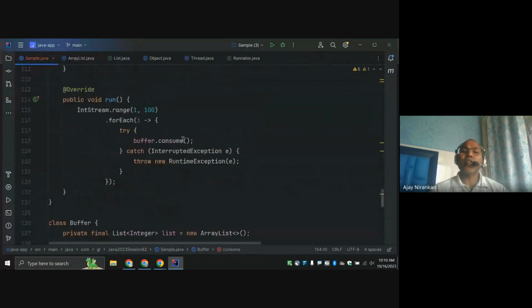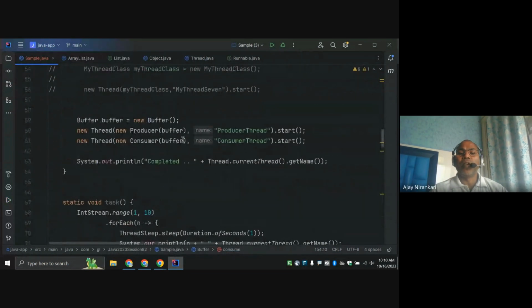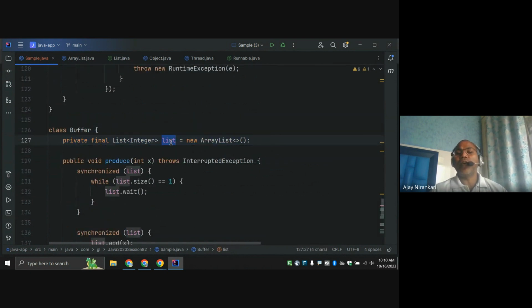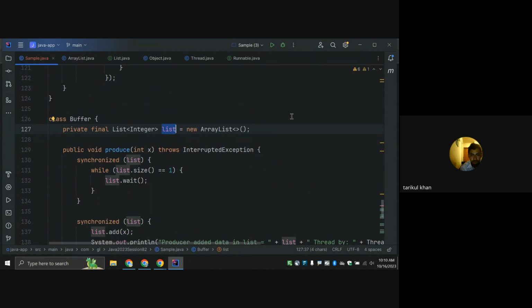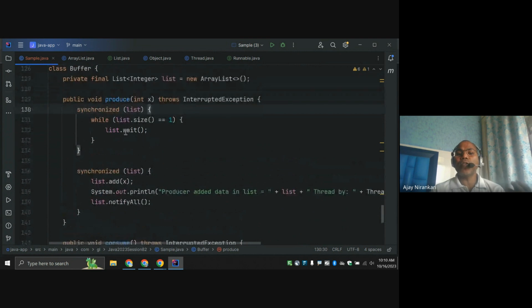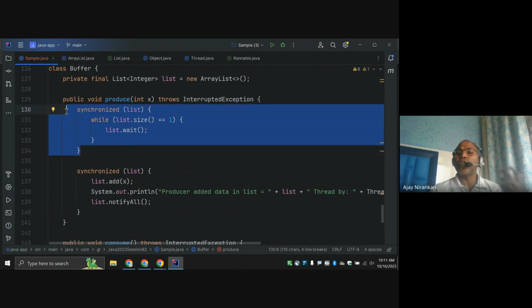That's good. So this is our buffer, this is the producer, and this is the consumer. In the buffer there is one object, a list. One thread is going to write data to the list and one is going to read from it. The producer method writes data in the list. Before writing, we check if the list already has one element; if so, don't write, that means we have to wait. So first get the lock and check whether the list is still size 1. If size 1, we wait until a consumer consumes the data.